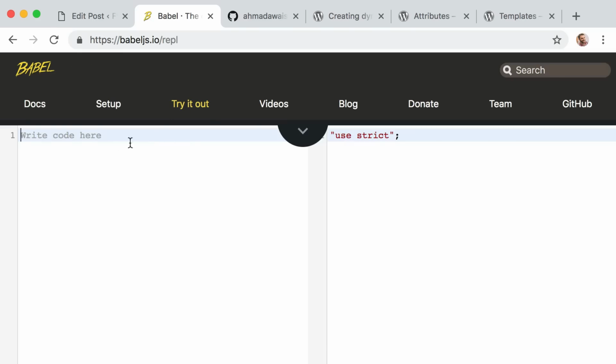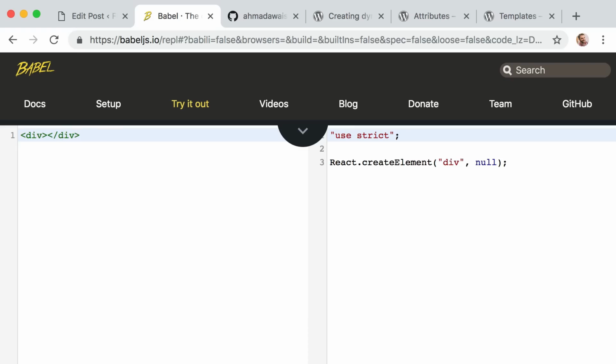Okay, now check this out. In the left-hand column, let's type a bit of HTML. Let's create a div element, right? So opening tag, closing tag. And maybe inside the div tags, let's just say hello. Okay, now let's look at what the Babel tool automatically generated for us in the right-hand column.